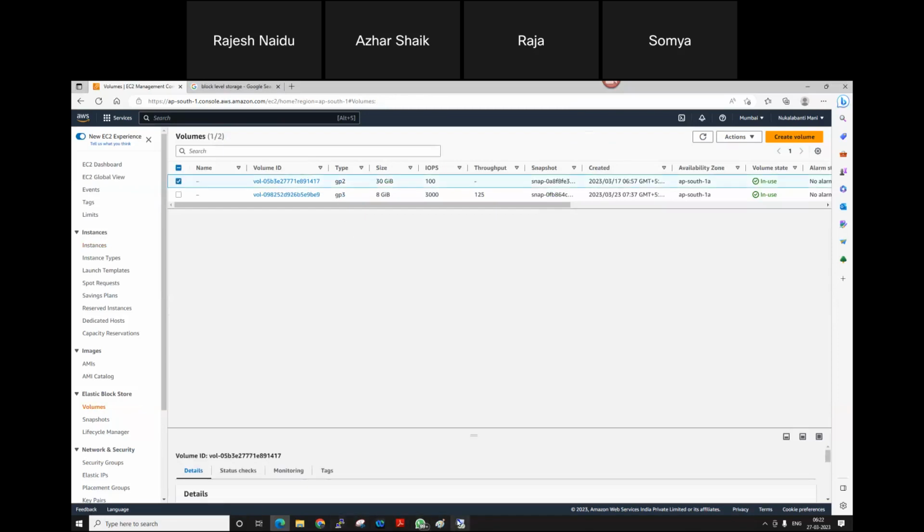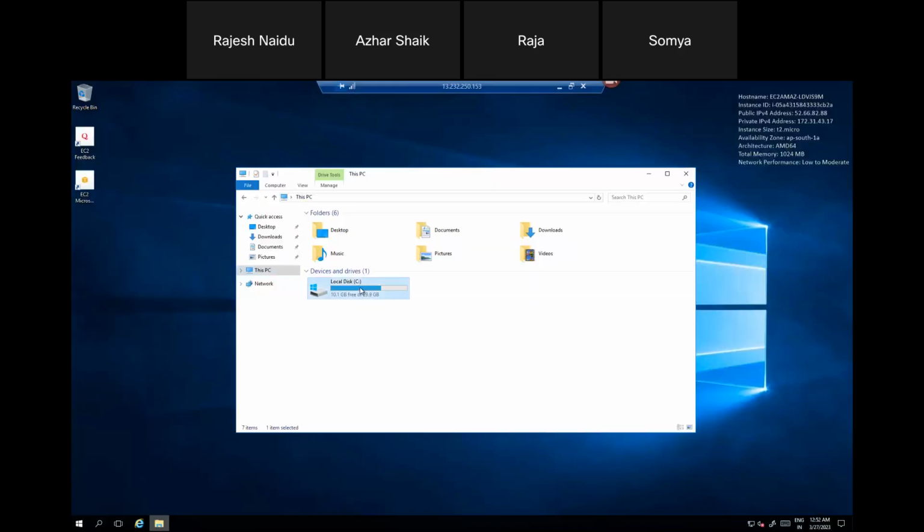Suppose the scenario is that this 30 GB is not sufficient in this server. I want to increase the storage, an additional 10 GB or maybe 20 GB or 30 GB. Is it possible to increase the storage? Yes, we can. Through EBS, it is possible.